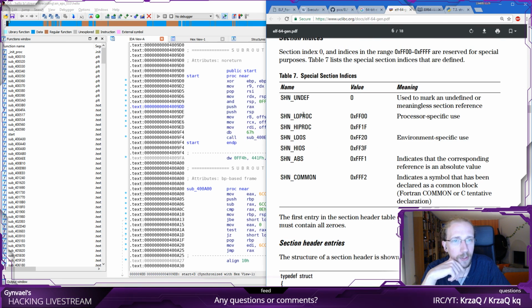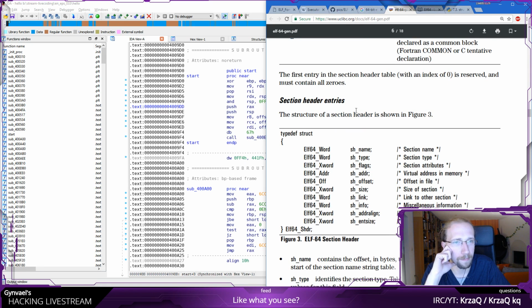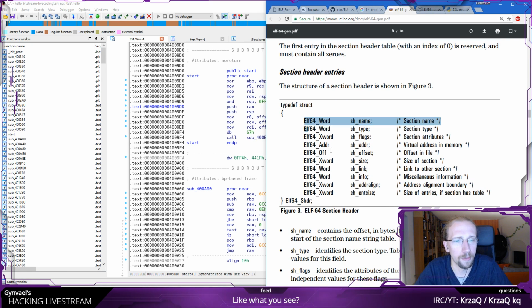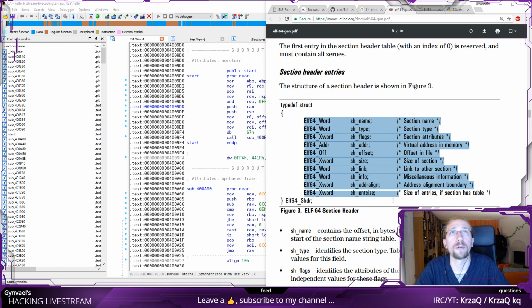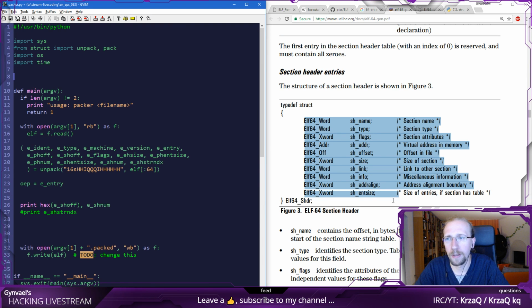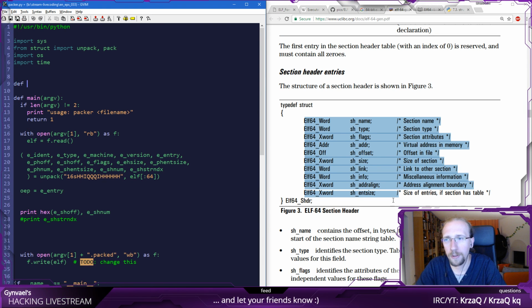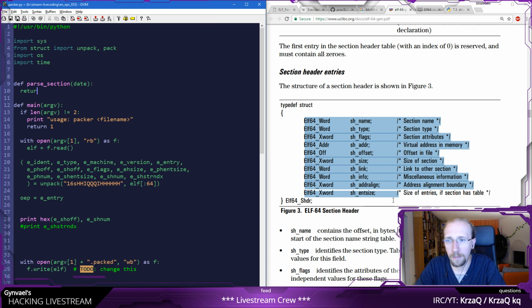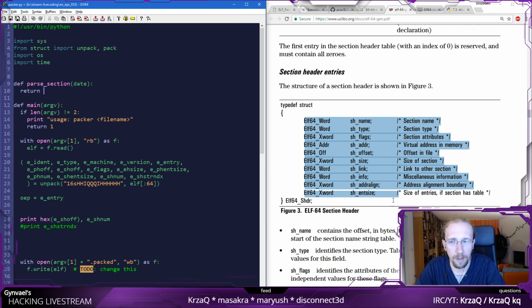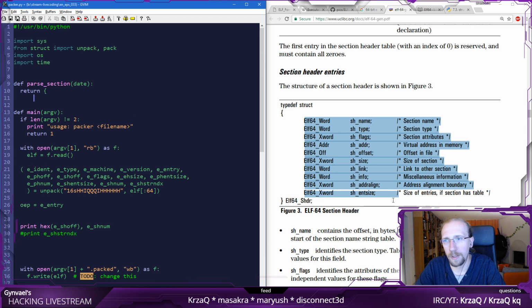Oh, and there are special sections indeed. There is a processor specific use, blah blah blah. So I'm probably not going to use any of these. But I do again need to implement the structure. So let's do it. I'm going to create a new function called parse section, and it takes some data in, and it basically returns, what does it return? Let's return the dictionary, shall we?